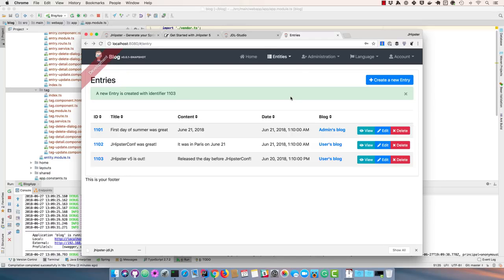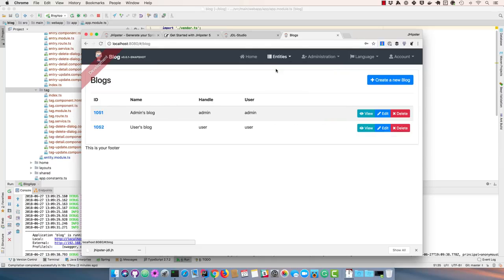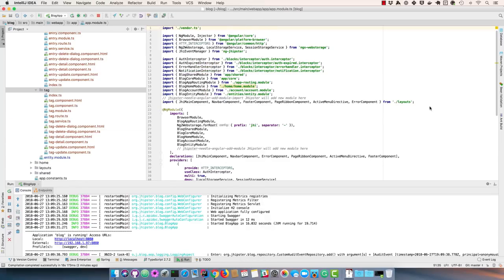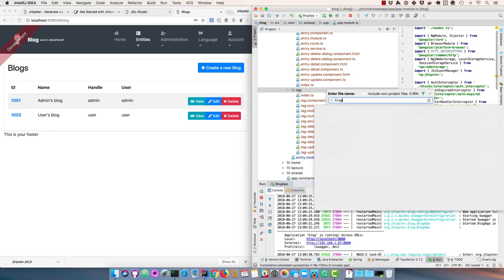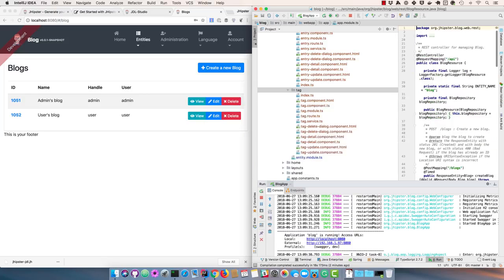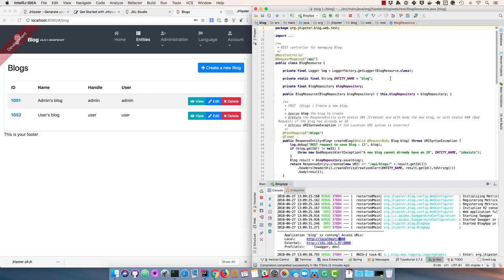So you see, one of the problems that we have here is everyone can see anything. So if we go back to blogs, if you log in, you should only see your blog. So let's fix that. We'll put this on the left, put this on the right, and we'll look for BlogResource. That's the class we're going to need to change.